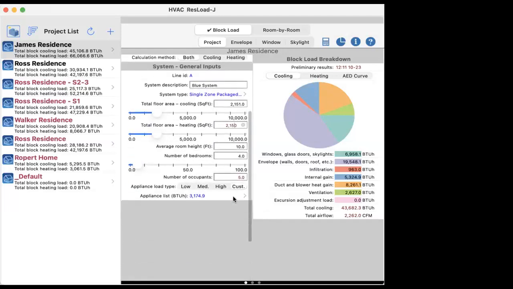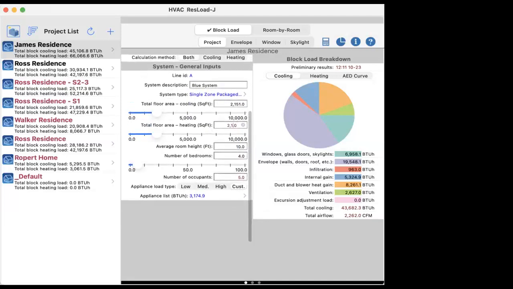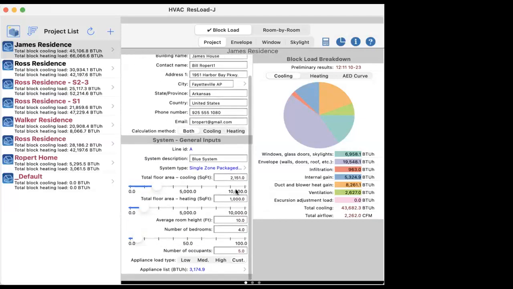So if I go in here and change it, I can say only 1,000 square feet of my floor area is heated. You can do that too. Let's see, there we go. Okay, so now you can see it's not maroon anymore, so it's not derived. It is overridden.